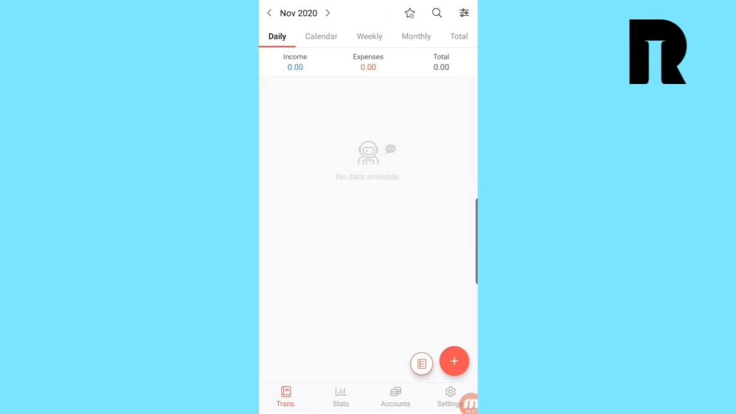So as you can see, once you open the app, this is where you're going to land. This is definitely the landing page of the Money Manager app, and you can see that there is no data, so we're going to start afresh for those who are just very new to this app, so you understand from scratch. So usually the first thing I do when I download a budgeting app or an app like this is to go to my settings.